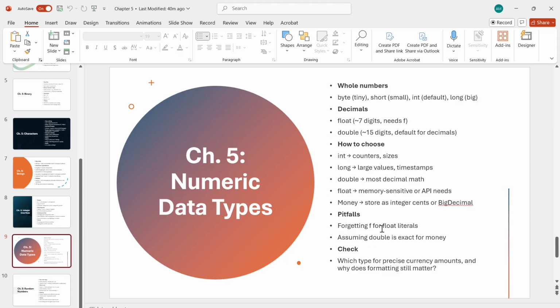Some of the things to avoid: using float without an f suffix. In Java, a decimal like 1.23 is a double by default. If you really want a float, write 1.23f. Without the f, Java will complain about assigning a double to a float without a cast.